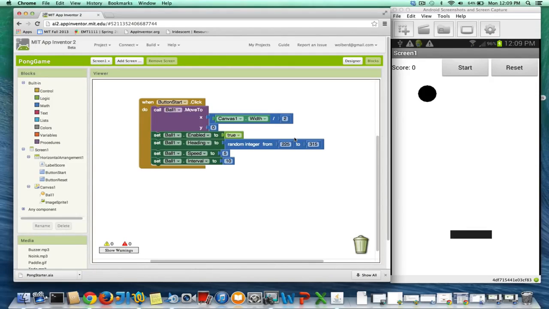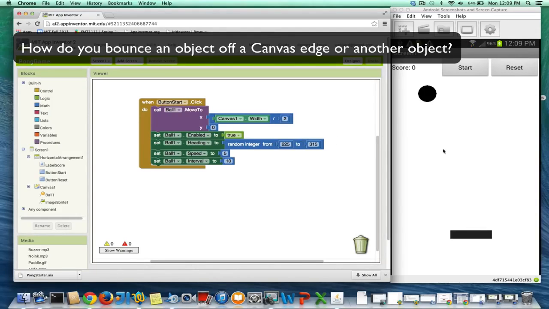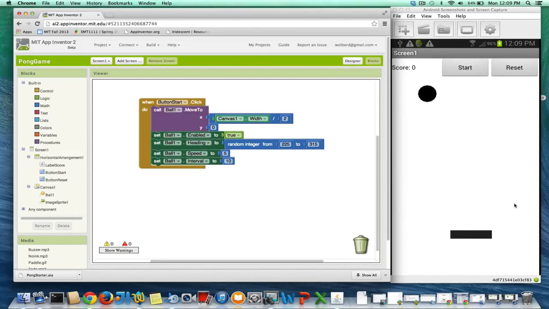And I'm showing you a Pong game, right? And I've got a ball and a paddle. And right now I can make it so the ball can go down kind of randomly when the game starts, when you click the start button. But I want to make it so the ball will bounce off edges, okay?